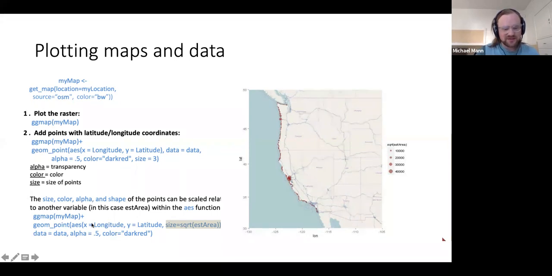Tricky thing to remember is that you're going to have to include your data as an argument here and set your aesthetics for geom_point, which is different than what you do for normal ggplots, unless you're adding other data sources on, like what we're doing here.